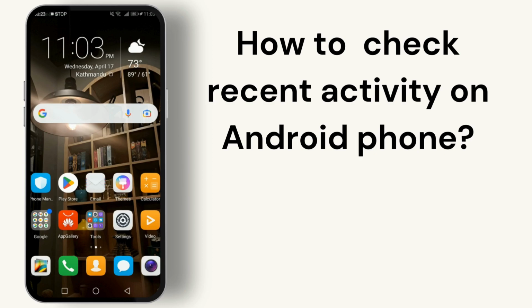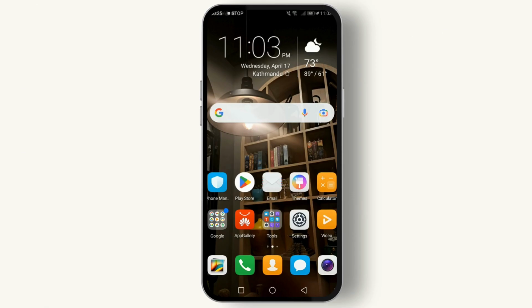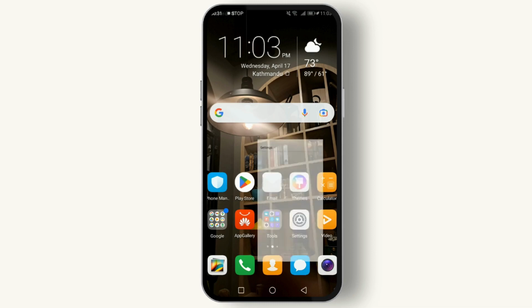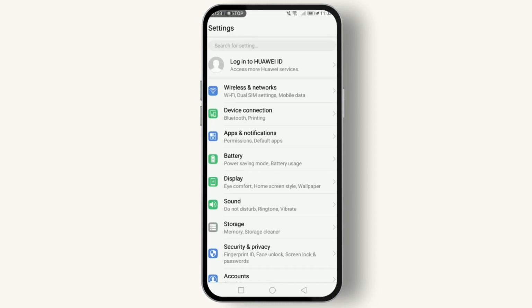Let's get started. First, you'll need your Android device in hand. Make sure you're on the home screen to begin. Access the Settings app. You can find it by swiping up from the bottom of your screen and scrolling through your apps, or by tapping the gear icon in the drop down menu.